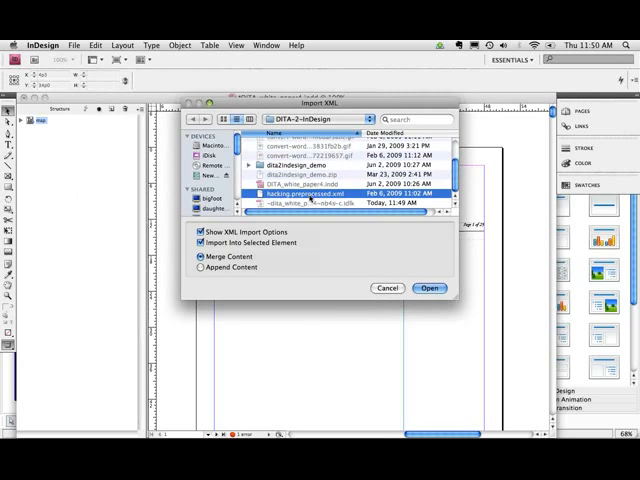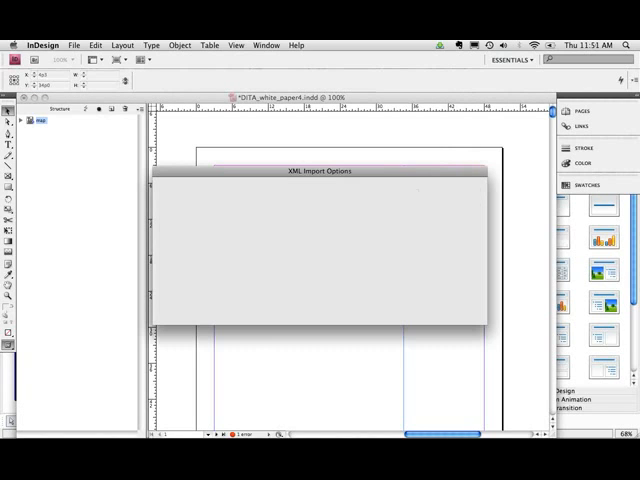Once you make these changes, or once you have your template configured to your satisfaction, you'll notice there's a structure view over here. It's actually empty at the moment, but it retains the root element for reasons that I don't fully understand. You go to the File menu, you say Import XML. It's going to give you some options here.